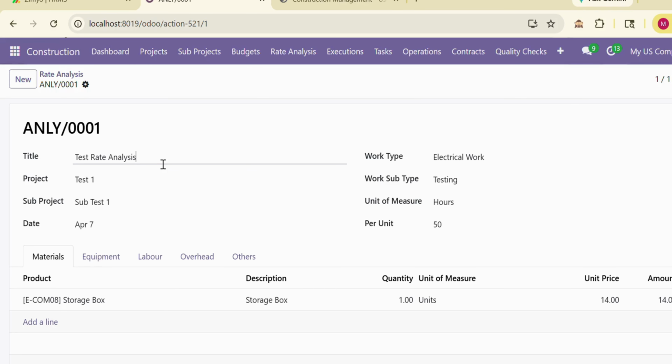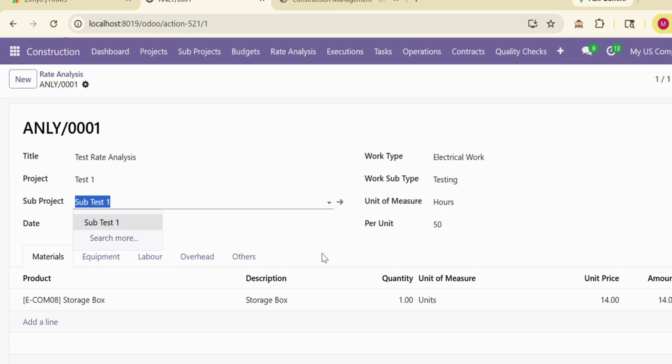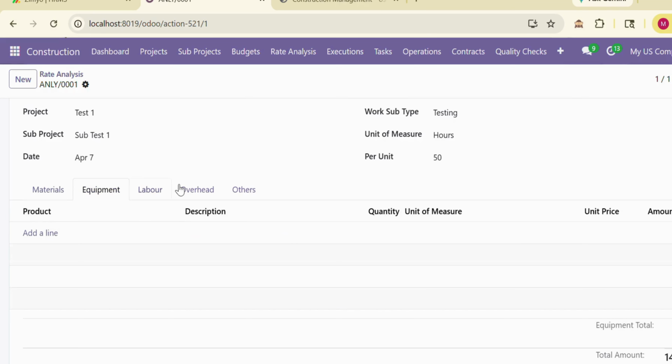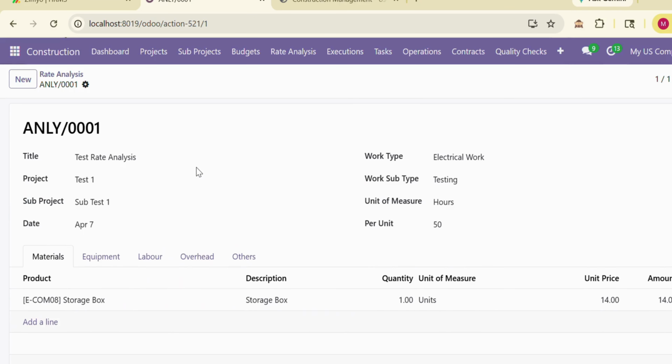We can give any title for that analysis, and this is an ID. This is the project and sub project it relates to, and this is the work type and sub work type. This is the unit of measure, like hours, units, or grams, and we can select the unit of measure. Also per unit we can.